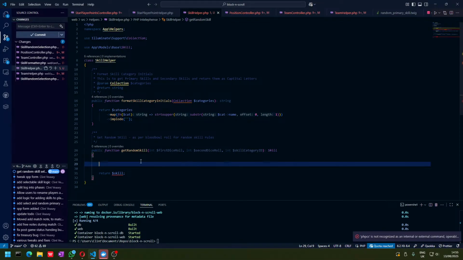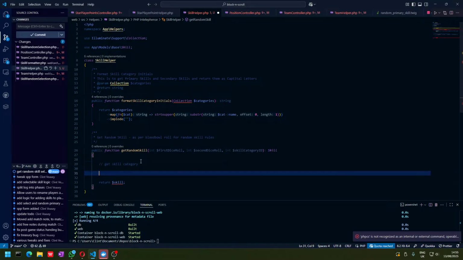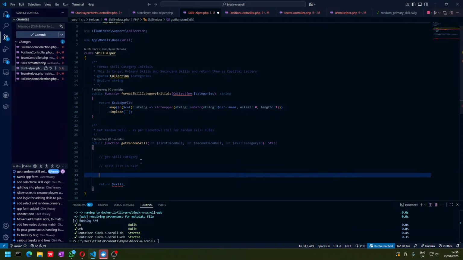So we're going to get the skill category. We're going to split the list in half. Basically, that's how it's going to work.